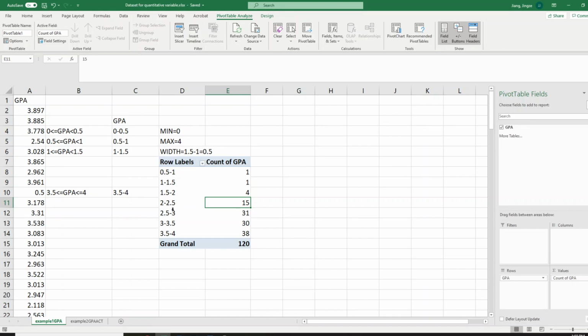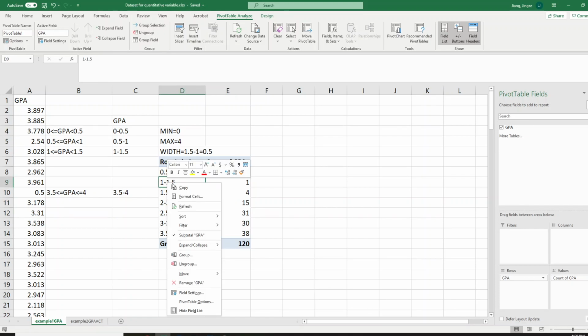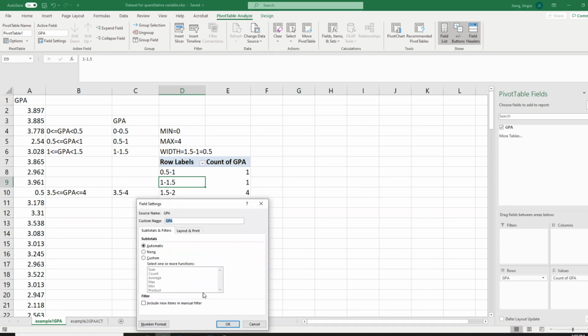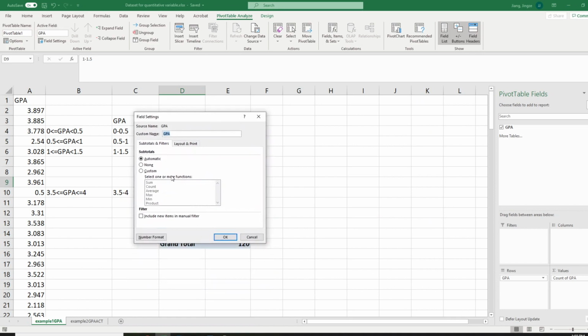Under the row labels, I choose any of the labels there, right click the mouse, and we're going to go to field settings. Under the field settings, you're going to choose the second one, layout and print. You can see on the bottom you have three options: repeat item labels, insert blank lines. Oh no, you notice the last one, show items with no data.